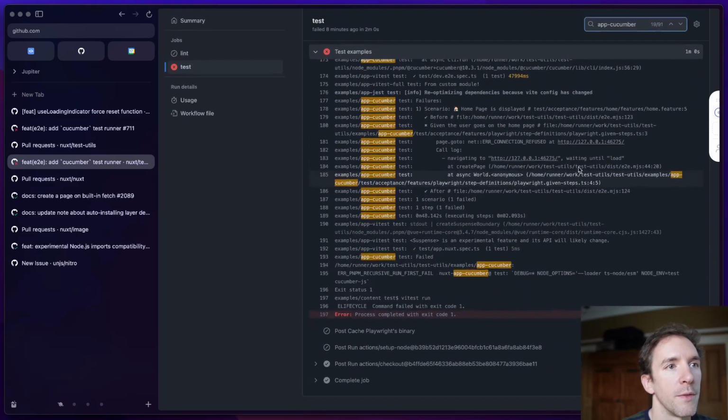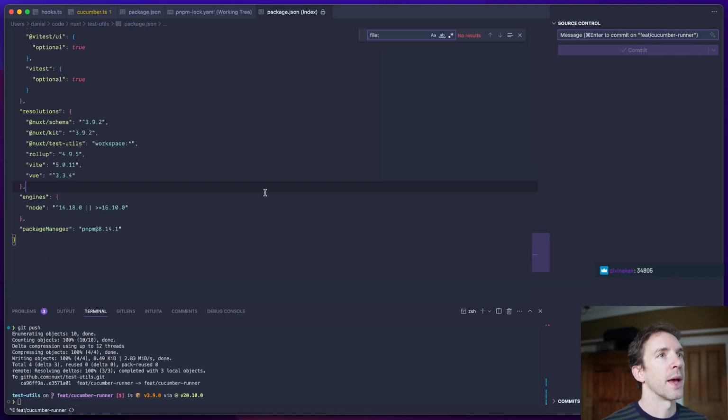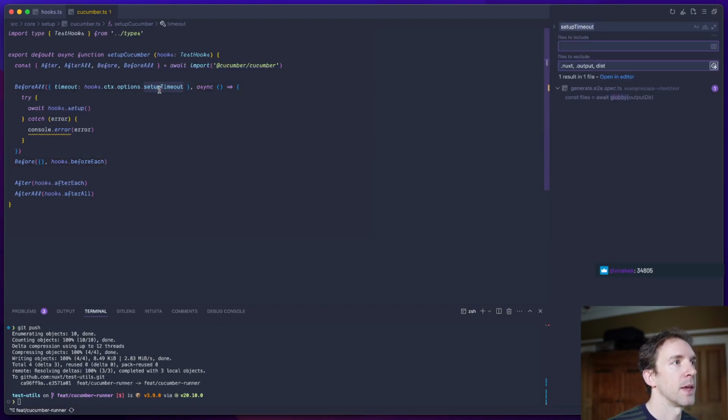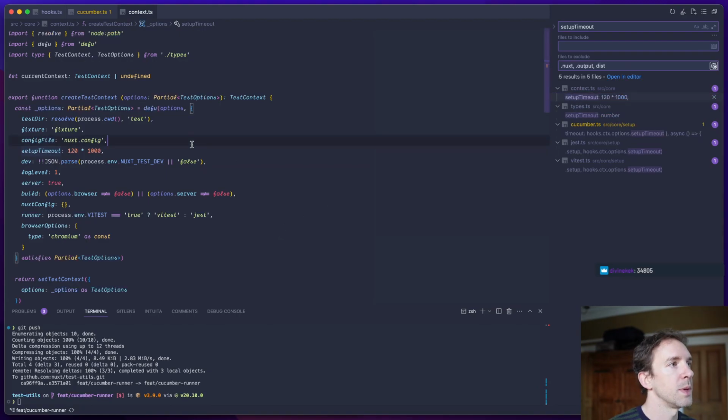I wonder if it's a timeout issue. And so actually what we have, let's see, because we're currently passing our setup timeout here, and it should be set to 120 times 1,000.